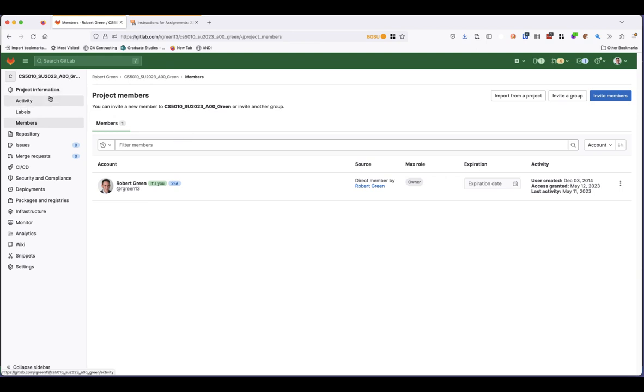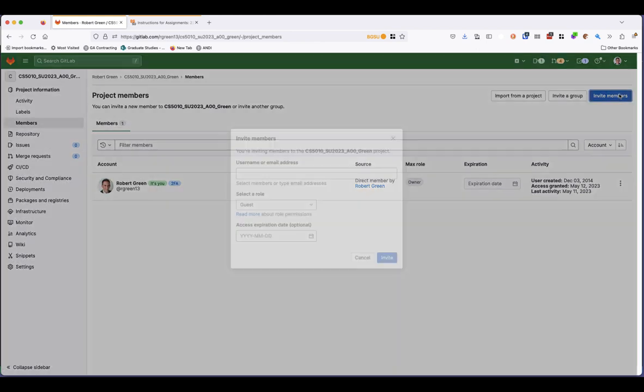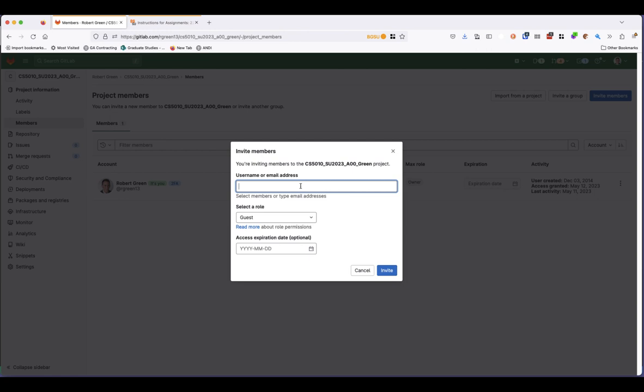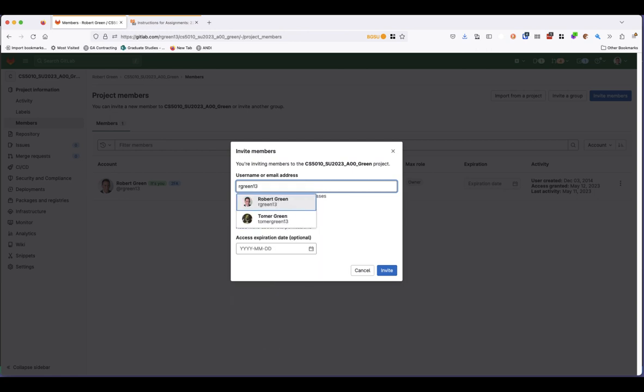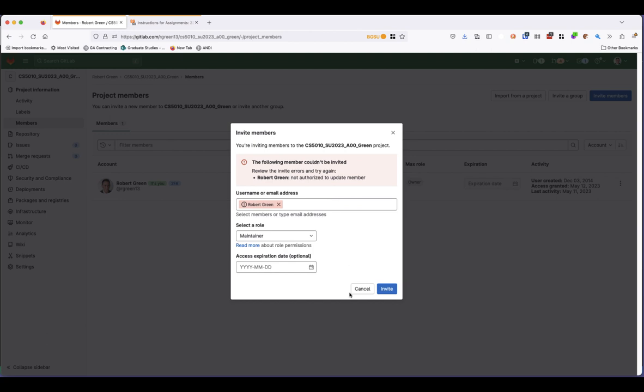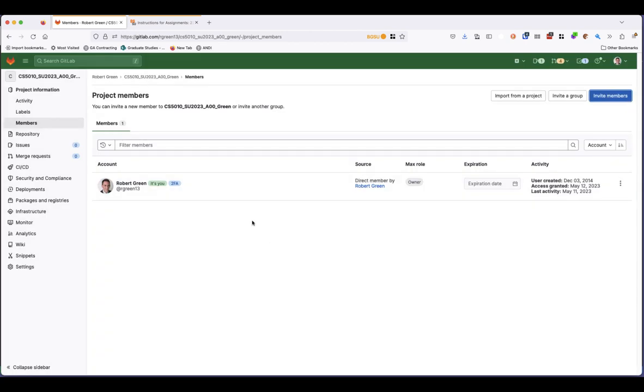So you'll see I went to Project Information, Members, go to Invite Members. In the username or email address, you can simply add rgreen13, that's Robert Green right there, or you can add greenr@vgsu.edu, either one. Both will work. I will get the information, and then go ahead and change the role to maintainer and just say invite. Okay? I can't invite myself, of course, but you will be able to invite me.